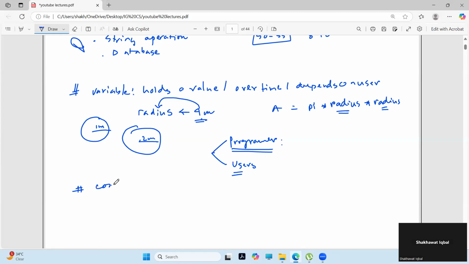Next one is constant. A constant holds a value, and it doesn't change over time.